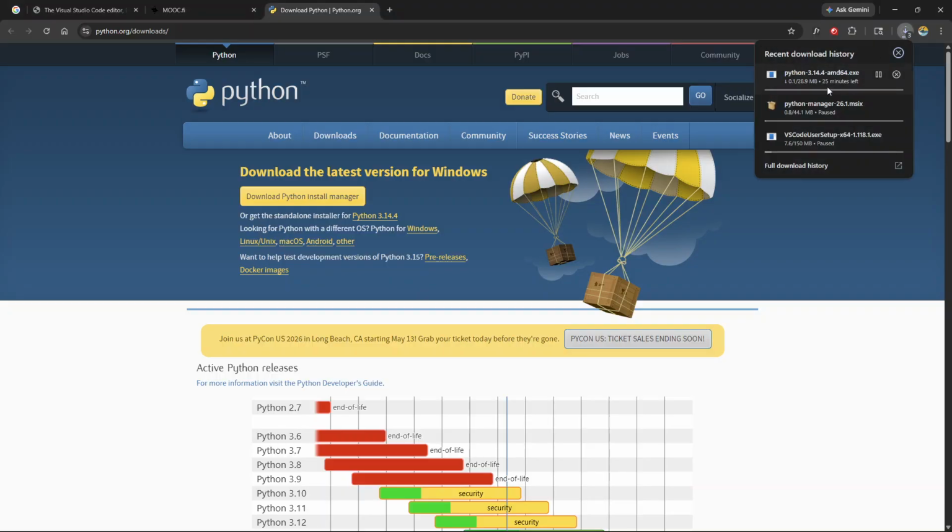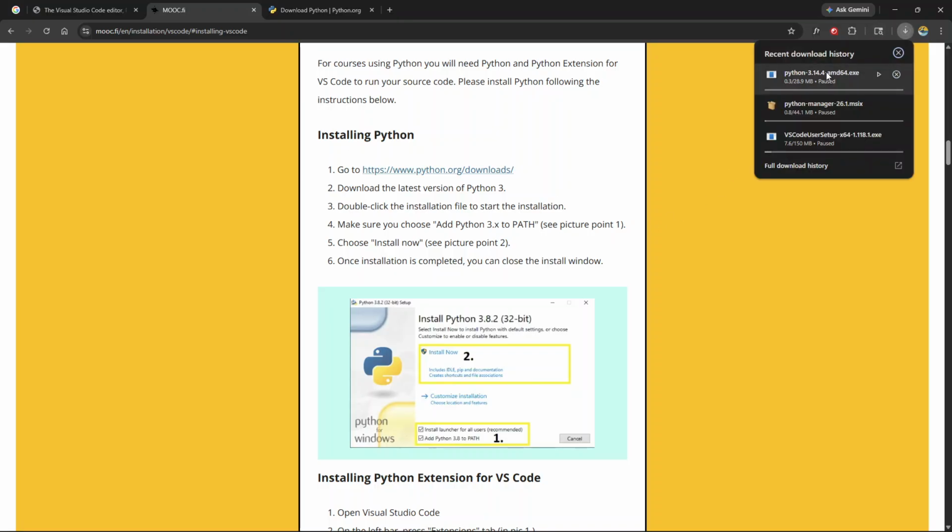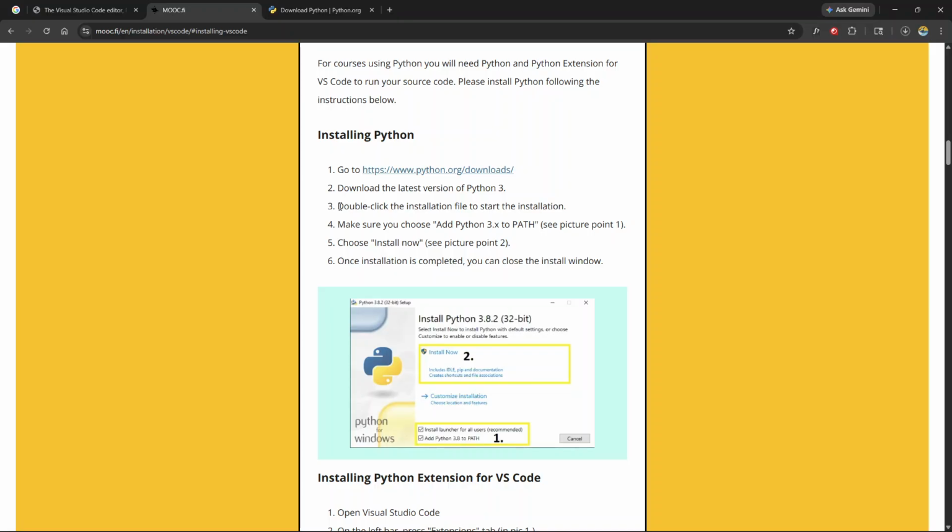And it's going to start installing. If you're on Windows, or if you're on Chrome, you can find it through the download history tab here. Let this run. Again, I don't need to do this because I already have Python installed, but that's what you do. You click on that, wait for it to run, and once it's done, follow the installation instructions through the installation wizard. So double click the installation file to start the installation. Make sure you choose add Python 3.whatever to path. Right, so this is the image.